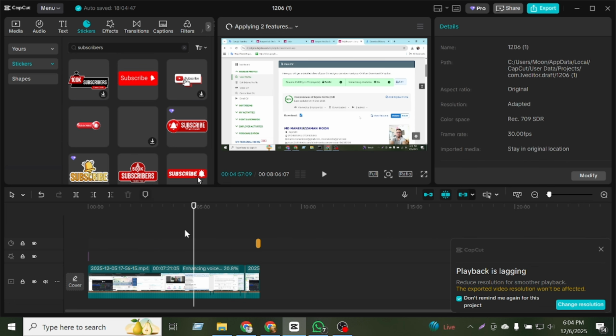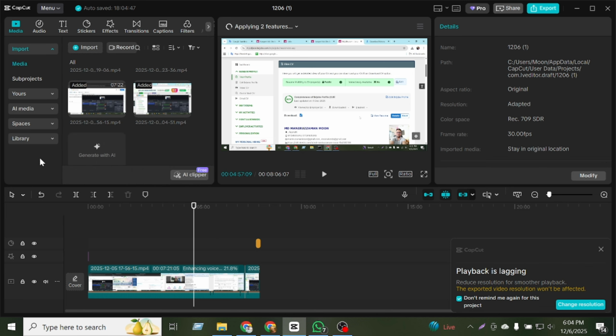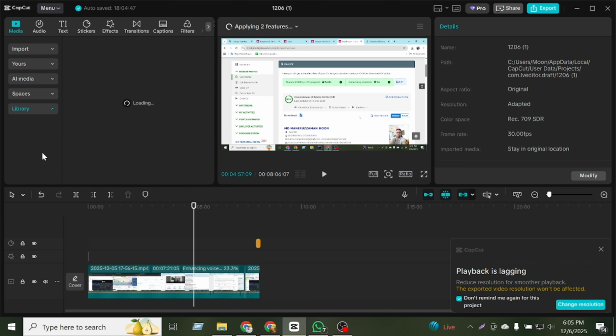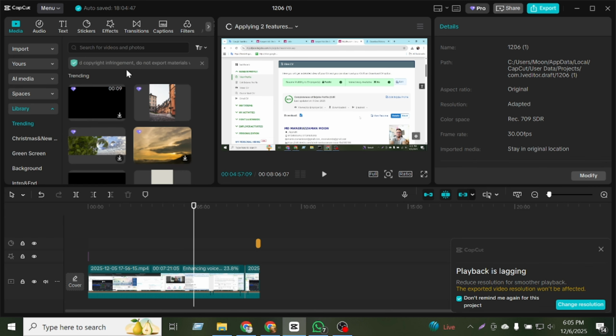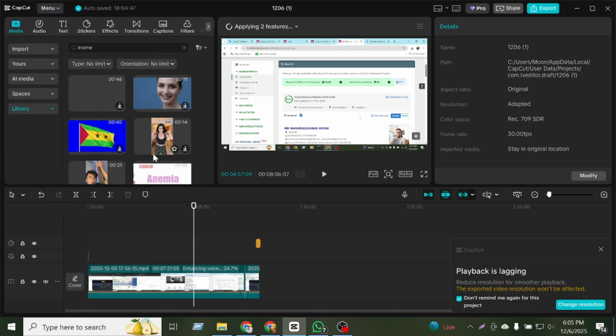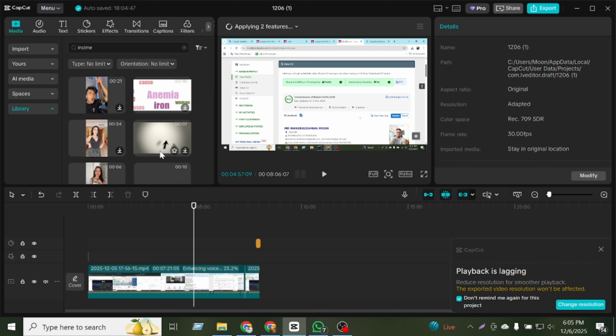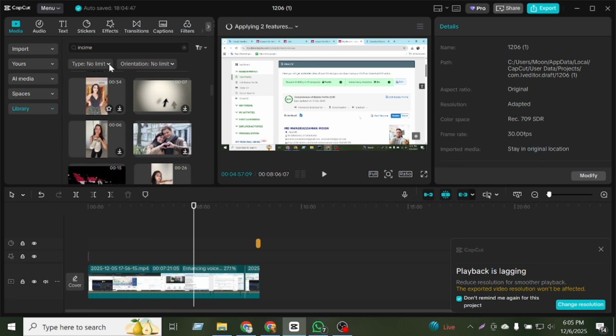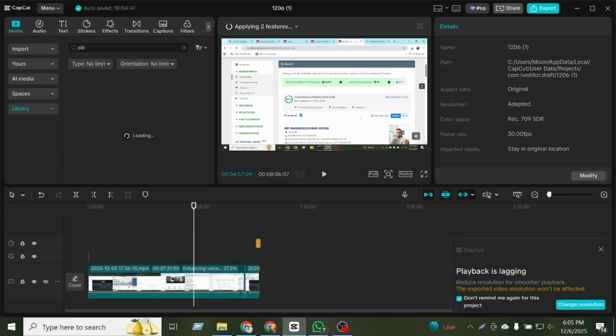And another thing, we can also use AI media or generate images. In the library, there are lots of images. We can use a relevant image or video from the library. As an example, we can search using the word job.